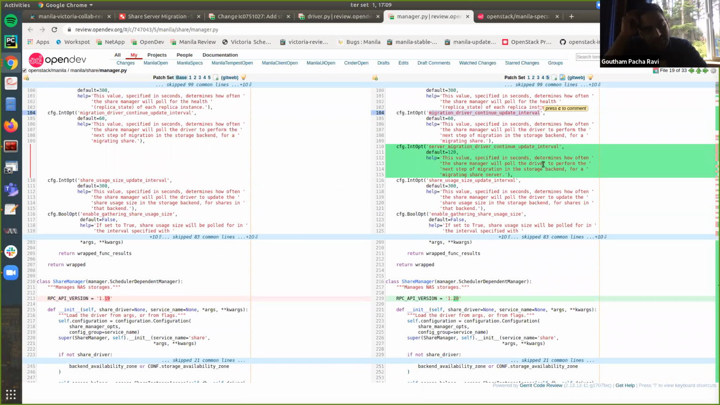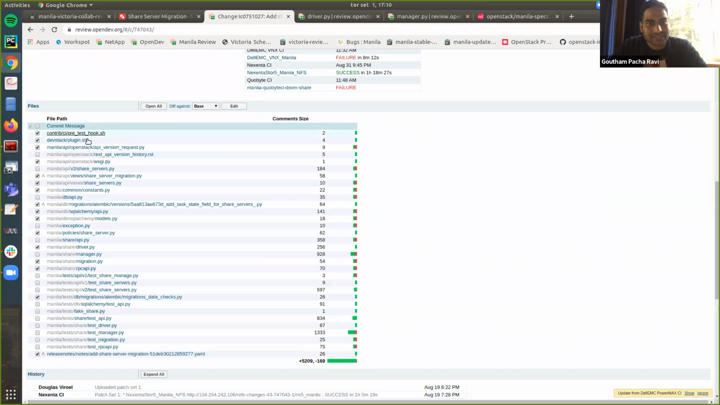That's a good point. Yeah, I mean, I don't know why the migration driver continue update interval was 60. But I suppose this is something that you could set to an even higher value like 15. Would it make sense to actually have it at 2 minutes? Yeah. I mean, in the CI, of course, you're going to override that and set it to even 10 seconds or something like that. But in real life, do we expect that this is needed?